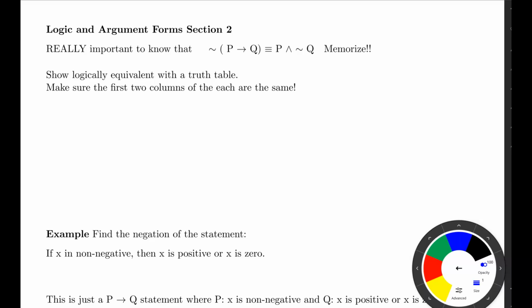All right, so let's move on to the second section here. So this first statement, which is logically equivalent, I want you to get memorized. The first step is taking the negation of the conditional. It's a little challenging, so let's make sure we can go through it. This says to take the negation of an if P then Q.